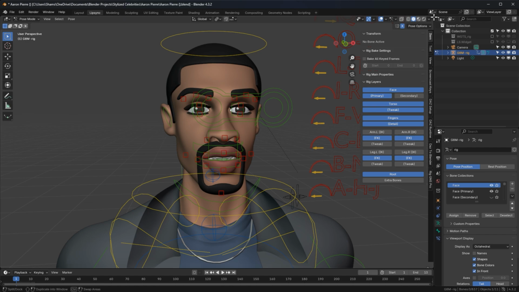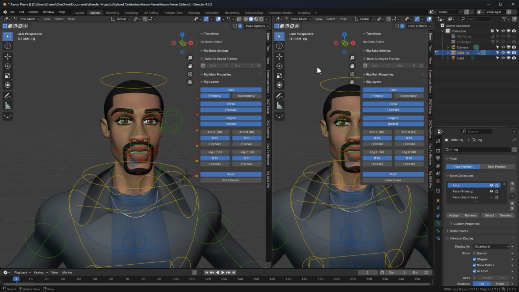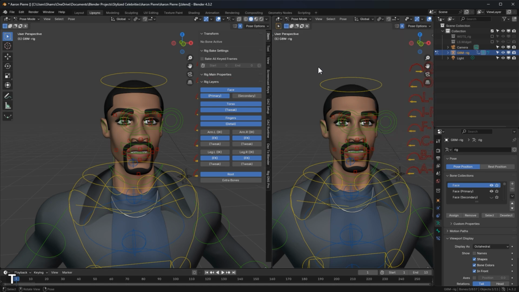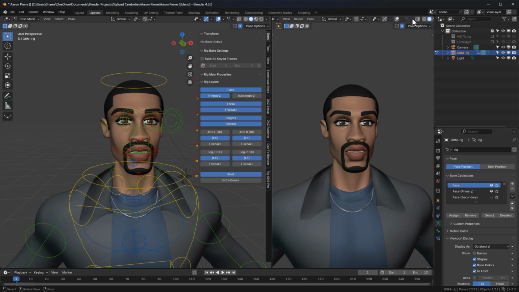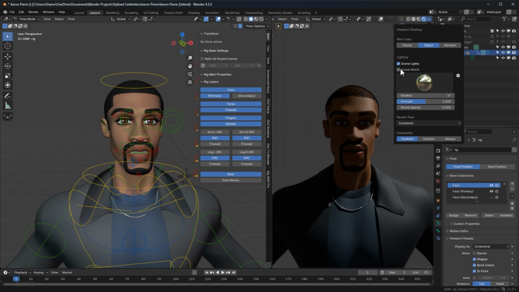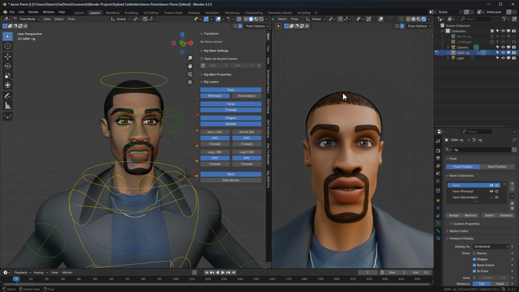Now we can split the viewports. I'll make this side rendered view, but first let's clean up the viewport by pressing N to hide the side panel, T to hide the tool shelf, and also hide the overlays and widgets. Now I'll switch this viewport to rendered view up here, and from this menu, I'll disable scene world for a brighter scene.